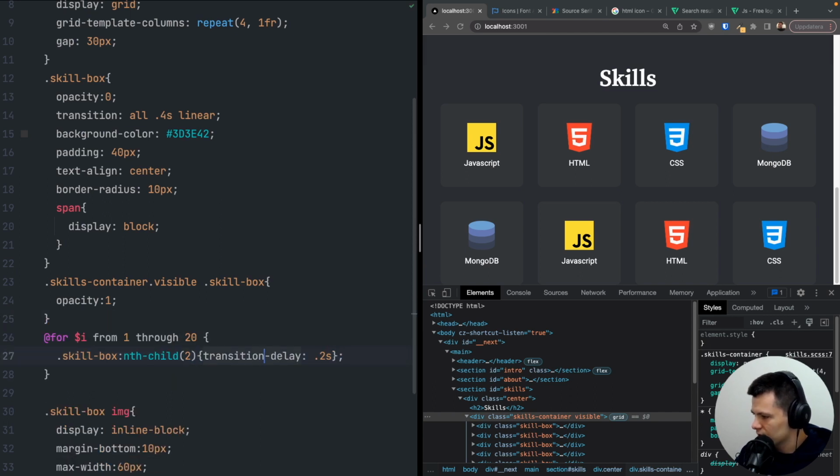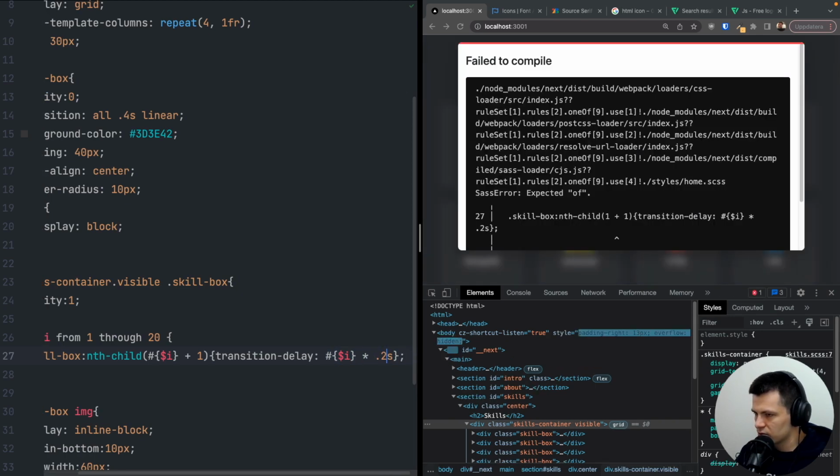Let's put it here. Instead of this 2, let's put i plus 1. So it will start with 2. It will start with 1 inside this variable, but then we will add plus 1, so it will be 2. But as you can see, it blinks red because this will not work like this. We need to do it like this, yeah. And now we need to also change this delay. So actually, let's put this variable i, and we want to make it times 0.2.